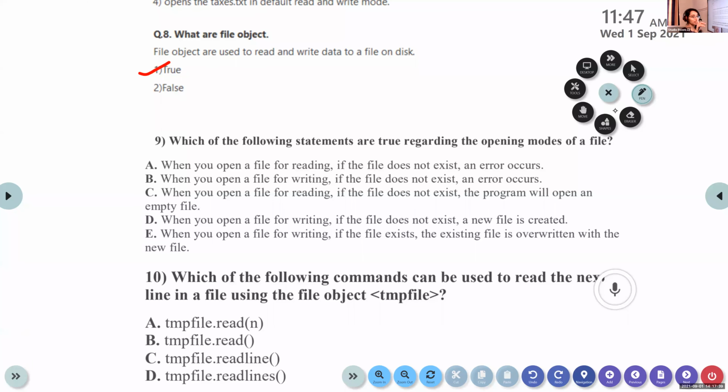When you are opening a file, if that file doesn't exist in the case of reading mode, it will show an error. Only in the case of reading mode. Is that clear? So this is true. What about the second one? When you open a file for writing, if the file doesn't exist, will it show an error message? No. For writing, it will not show. For reading, it will show.